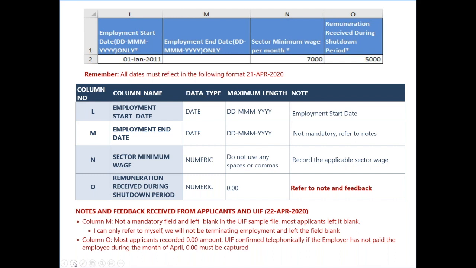Employment end date. When I spoke to UIF this morning about this, it is one of the non-mandatory fields. You do not have to complete anything here. I can only speak for myself. Most applicants that we've spoken to have left this field blank. We will not be terminating employment at the end of the month for any of our employees, and we have therefore left it blank as well. And also, if you refer to the UIF examples that they've provided, this field was left blank.